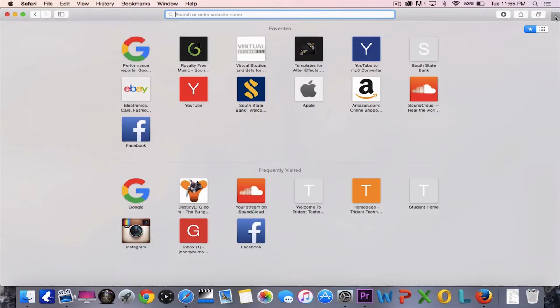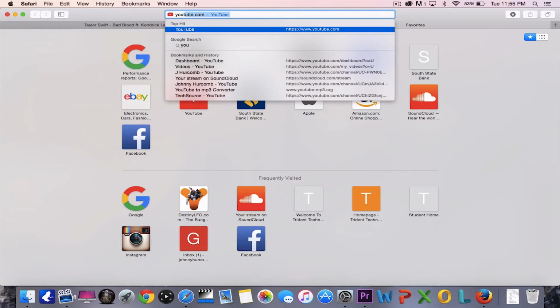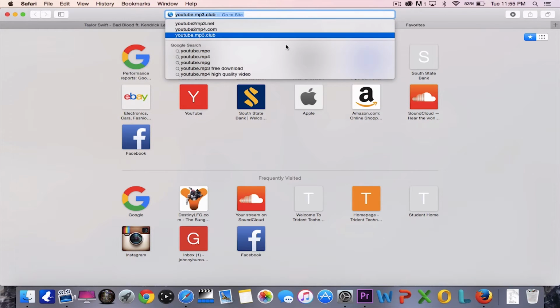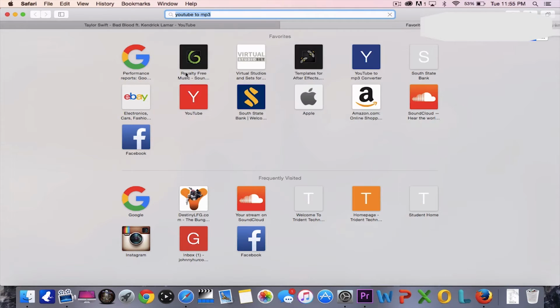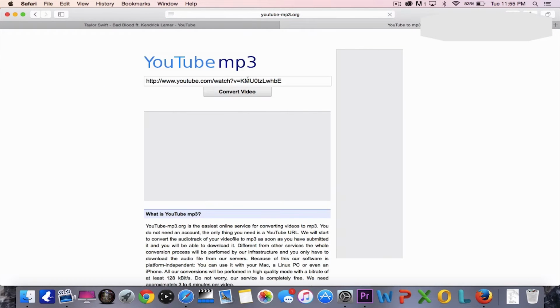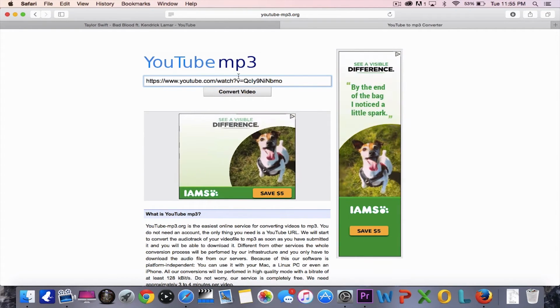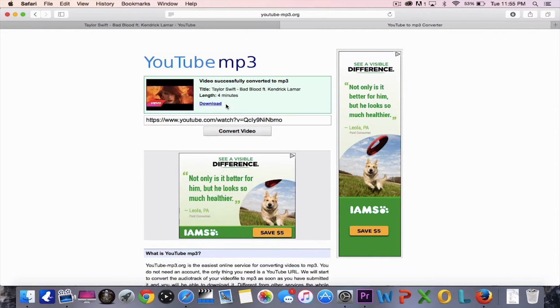Once you have the link copied, you're gonna open up a new Safari or web browser, whatever you have, and we're going to type in youtube mp3 converter. Okay, that is completely wrong. We're gonna type in YouTube to MP3, and the first thing that pops up is this. I will have this link directly in the description, but you're gonna want to paste the song into the little bar right here, and we're gonna click on convert video.